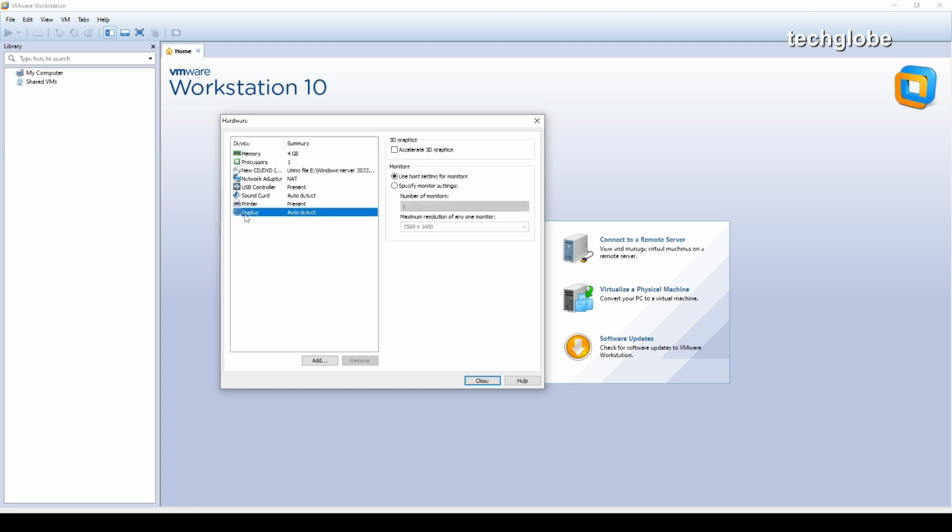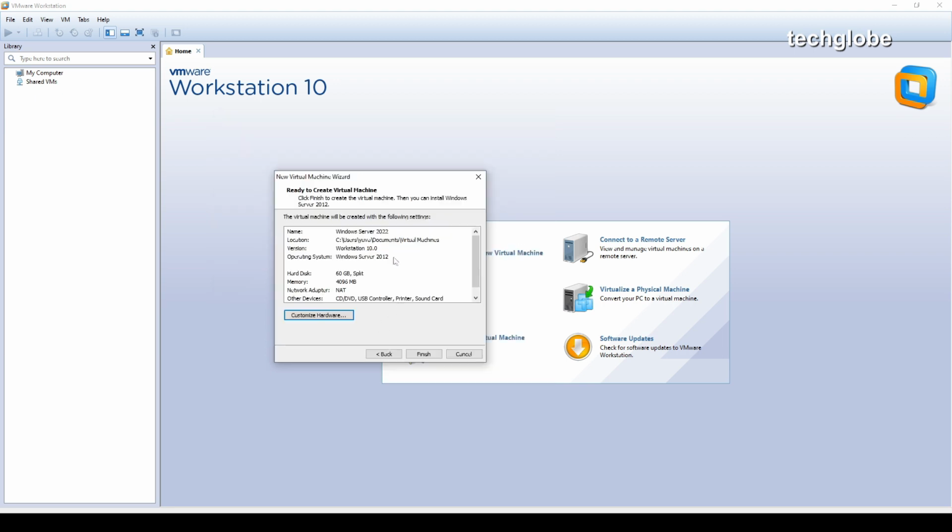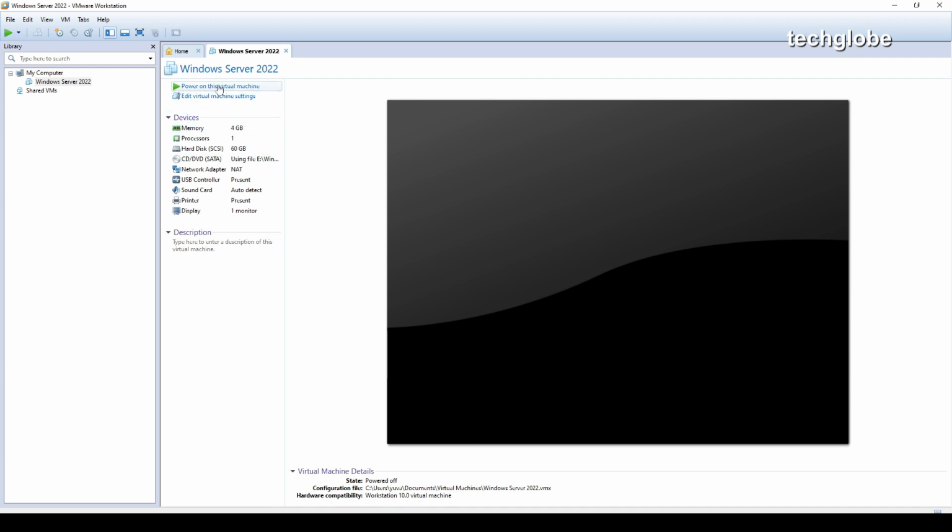Go to the display settings. This is auto-detect. I'm going to select accelerate 3D graphics. After the installation you can also select your display size and graphics. Now I'm going to choose the specified monitor setting, scroll down to select 1920 by 1080, and close. After customizing your hardware, I'm going to click finish and click on power on this virtual machine.